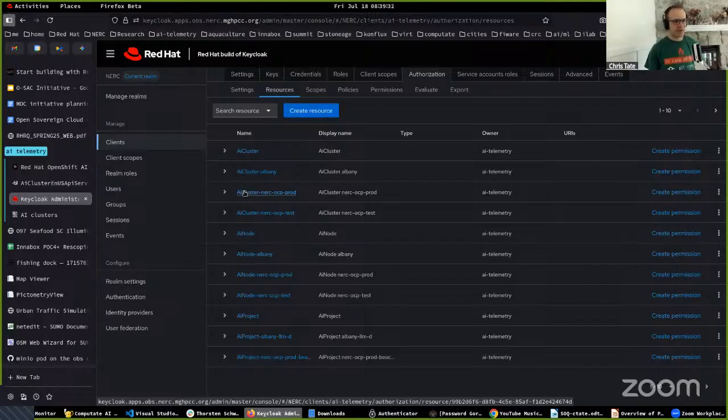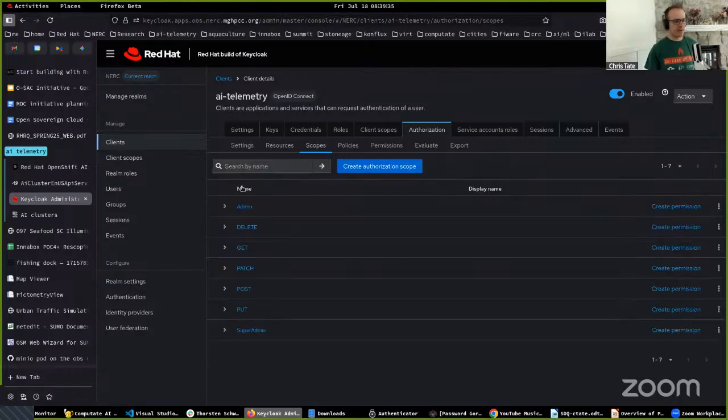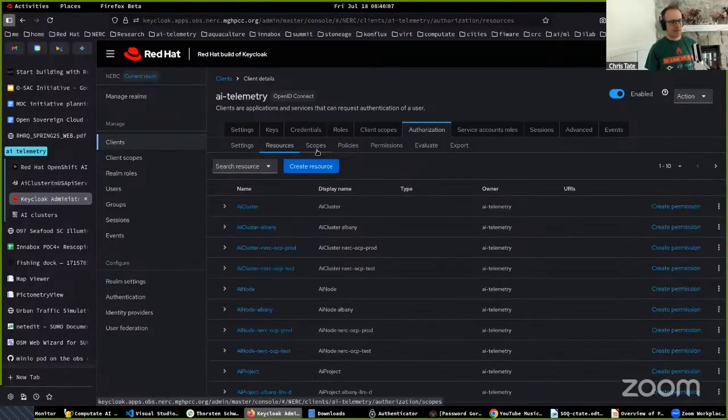These are resources, and then scopes have to do with what you're trying to do to those resources. Are you trying to get them, like view them? Are you trying to patch them or modify them? Are you trying to post new ones, create new ones? Are you trying to import? Are you trying to import them through put, or are you trying to be an admin or super admin? So these different scopes can apply to the different resources, and not every resource has all the same scopes.